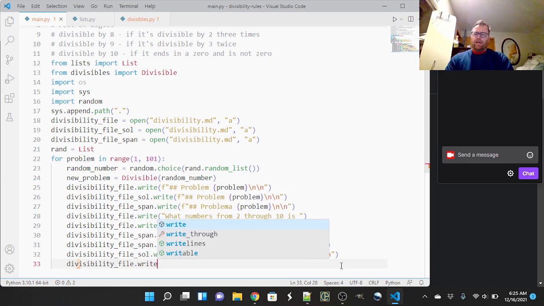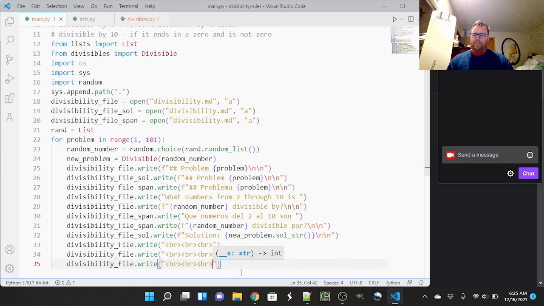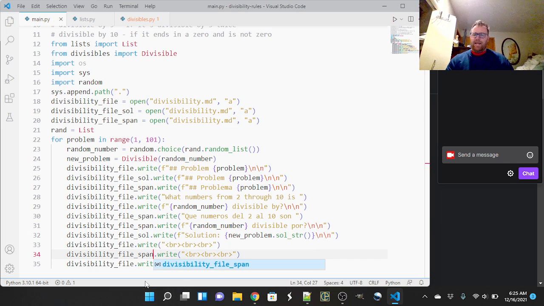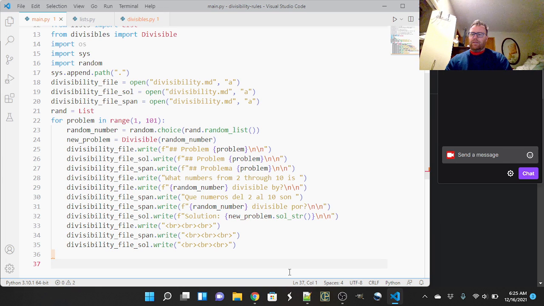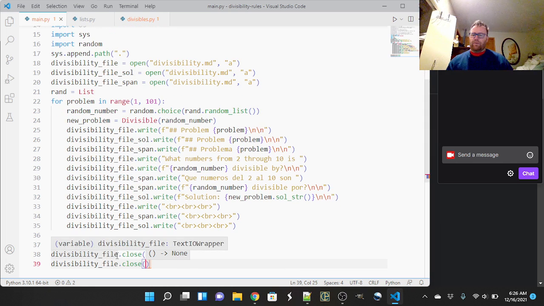So I'm going to write just 3 break tags here for each of those files. So I'm going to just copy this line and use this for the Spanish file and for the solution file. Space that out just a little bit. I'm going to go outside of the method here. And now I'm going to take this file and close it. And I'm going to close those other 2 files as well.